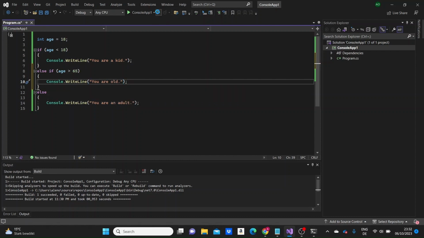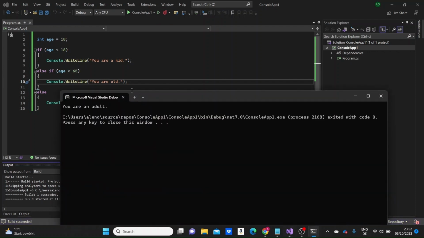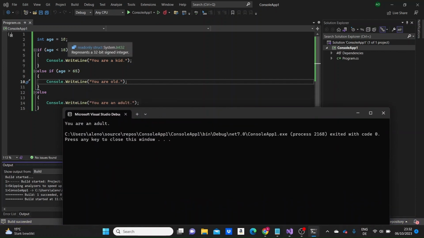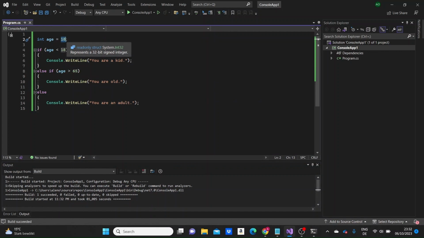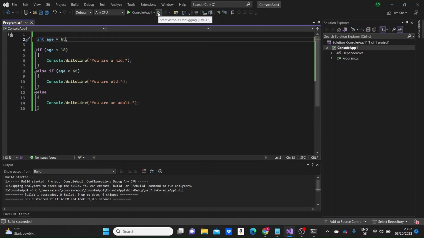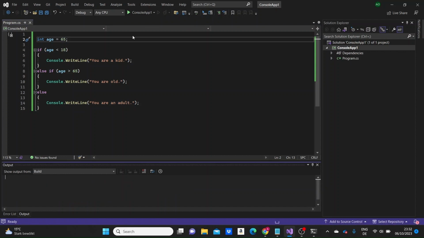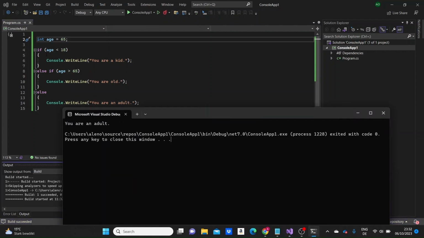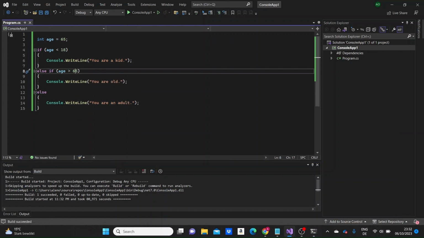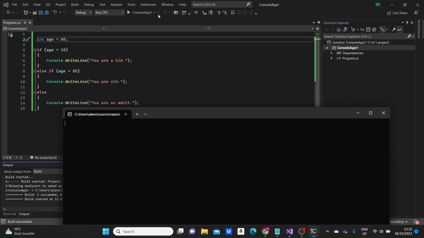If we try and run the project here, the age is actually 18, so it's still printed out, you are an adult, because the first condition is not met, the second one either, and it goes to this else statement. And if we make the age 65, it should still print you are an adult, but if the age would be greater than 65, if the age is 66, you should see the message you are old.